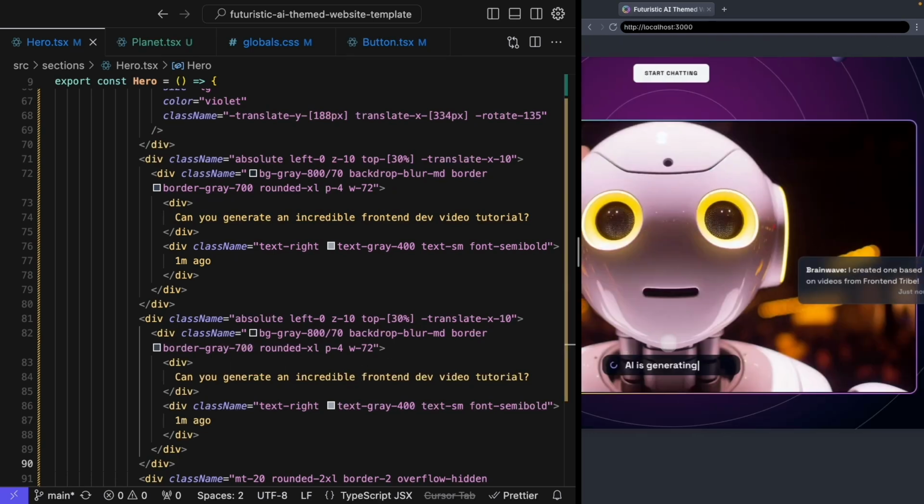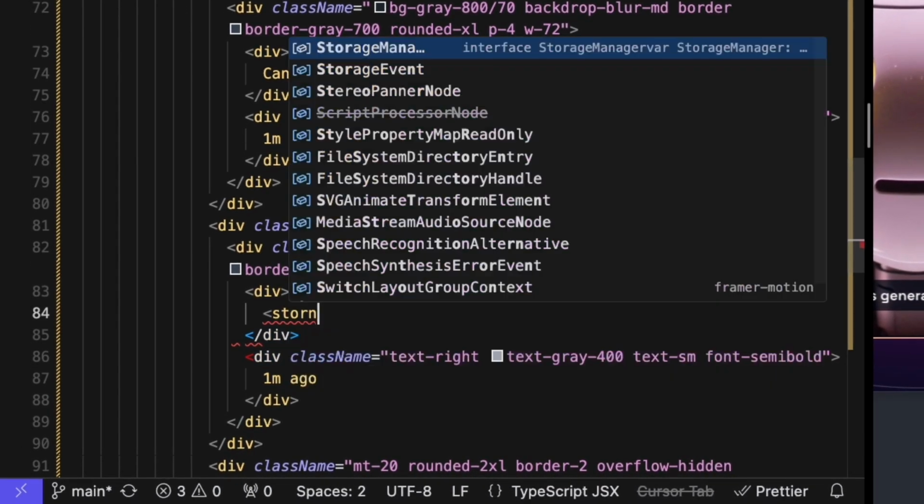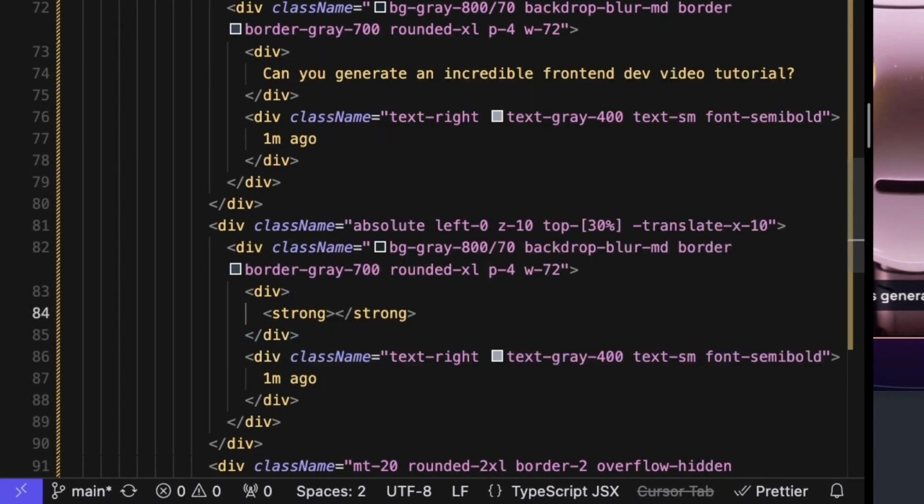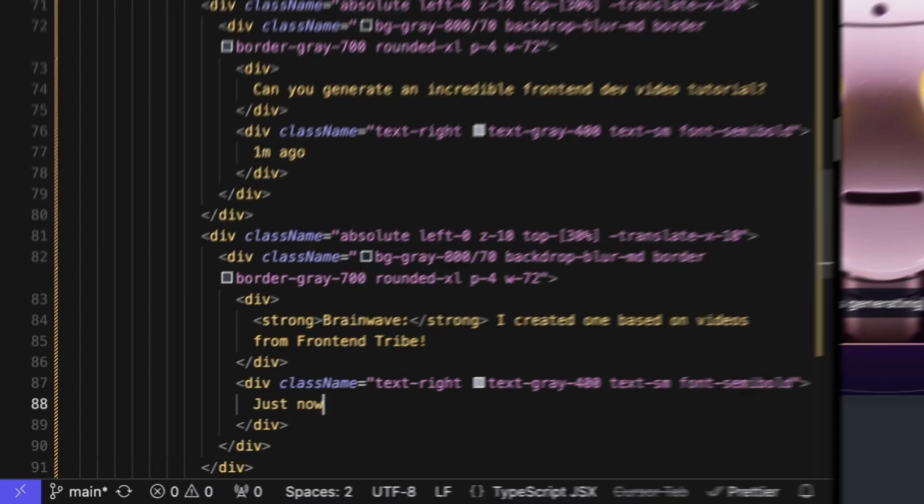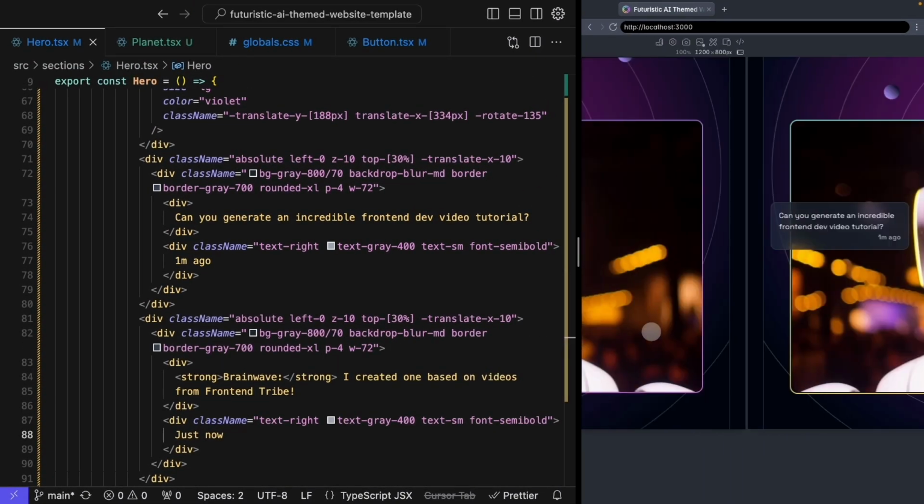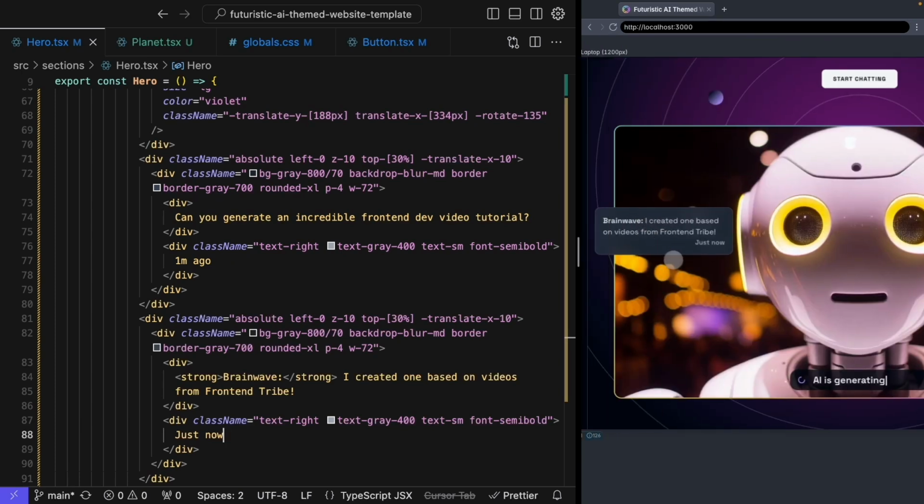So going over and looking at the text, it looks like this is this div right here where we're going to want to put in a strong tag to make our brainwave response show up with the correct font weight. So I'm going to say brainwave: and then we'll say I created one based on videos from Frontend Tribe. And that's going to say, instead of 1 minute ago, it's going to say just now for that particular box. Now, if I scroll back over to my content, it should show up on top of my other one, and it looks like it does, which means we need to change the positioning of this.